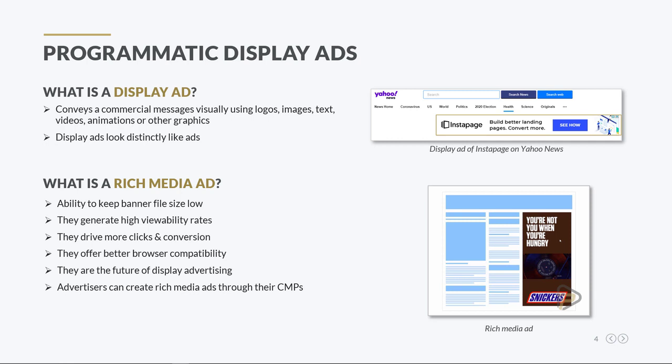Publishers also prefer to serve HTML5 or rich media ads because they are light in size and improve page load time. Without a doubt, rich media adverts are the future of display advertising. Creating rich media ads might sound like a daunting process, but advertisers with no coding skills can quickly produce rich media creatives through their creative management platform. But let's see some examples of rich media ads.